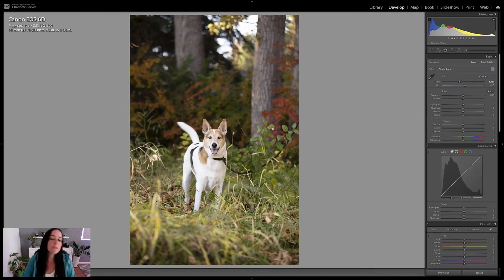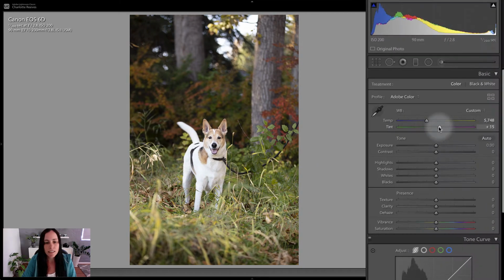So that's not too bad of a white balance. I am going to just have a little manual tweak with this. It's looking a little green to me, so I'm just going to take that magenta up and just get that temperature, so the balance between blue and yellow, the temperature looking good. Okay, that's looking pretty good.